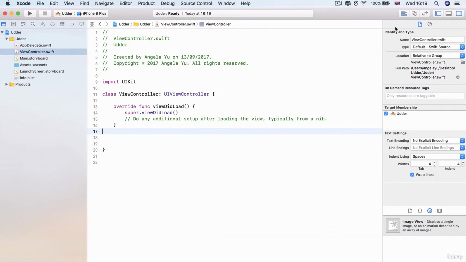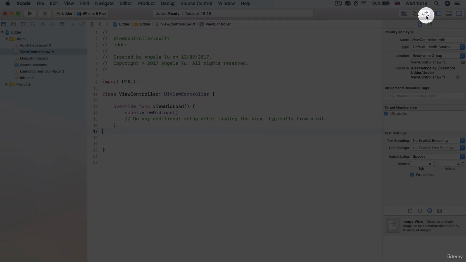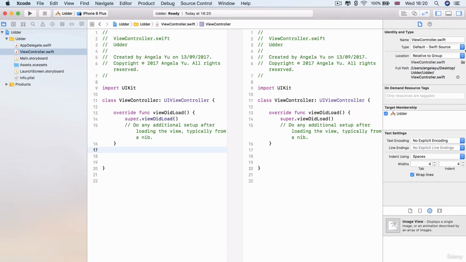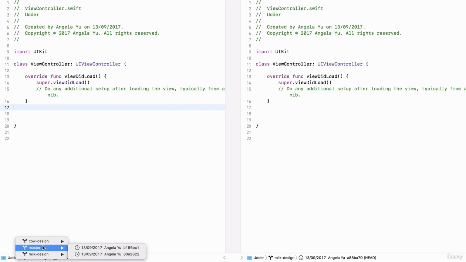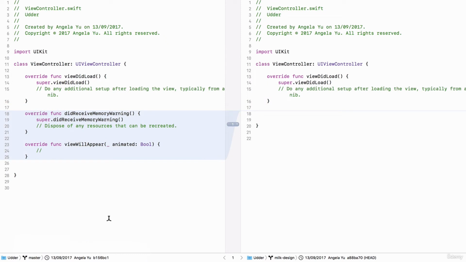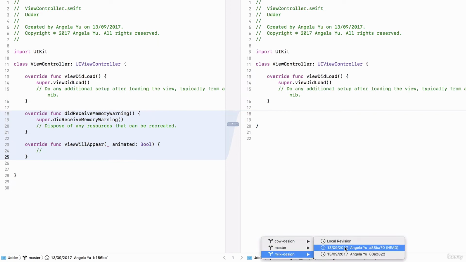So now what I can do is, if I go into this particular button, which is the version editor, I can compare and contrast my code files. So on the left, I've got my master branch latest version, which has the viewWillAppear and the didReceiveMemoryWarning. Now on the right, let's say that I've got my milk design latest version. So you can see that the version editor actually highlights the differences between the two code files that you're comparing.